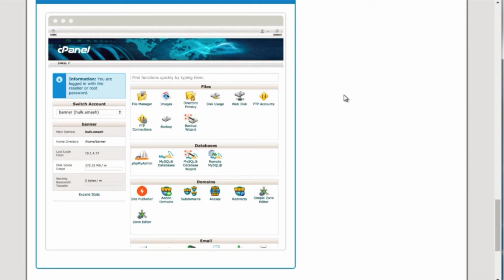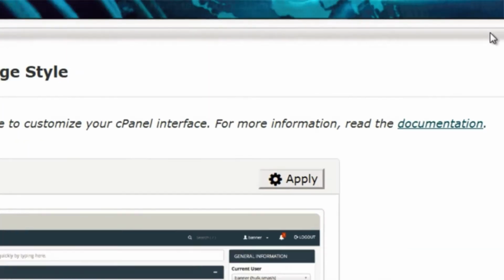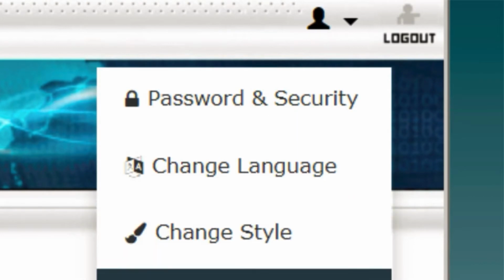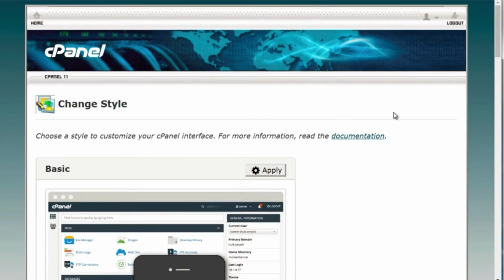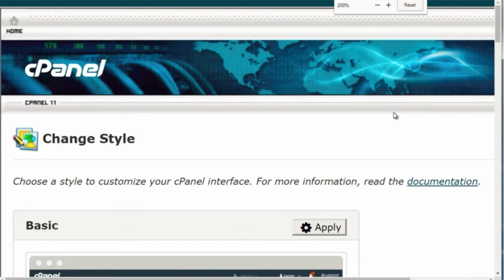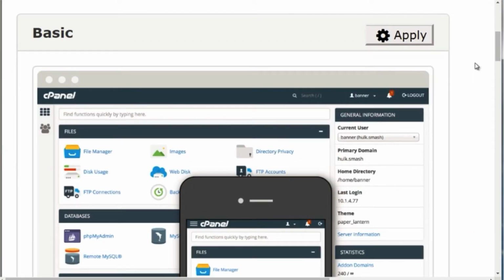The reason why I'm mentioning this to you is because some people might be confused because their interface looks a little bit different for them. What you can do is, up at the top, you can click on this little button here and click on Change Style. If you click this, you'll be sent to this page. I'm going to zoom in just a little bit more so that you can see it much clearer. So, there are different styles and different skins, as we call them, and the basic one looks like this.